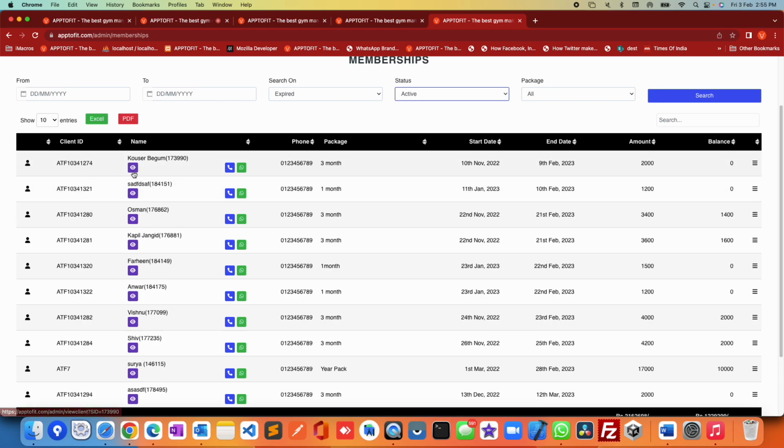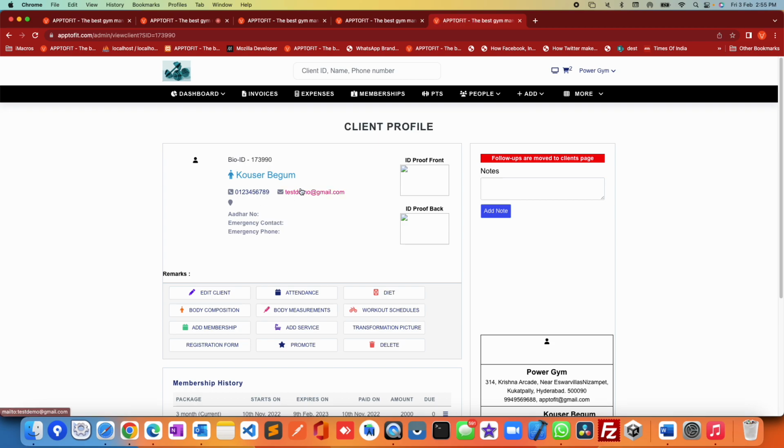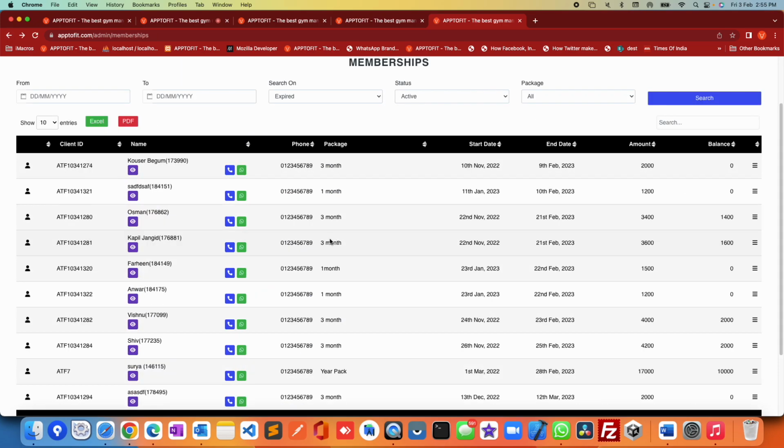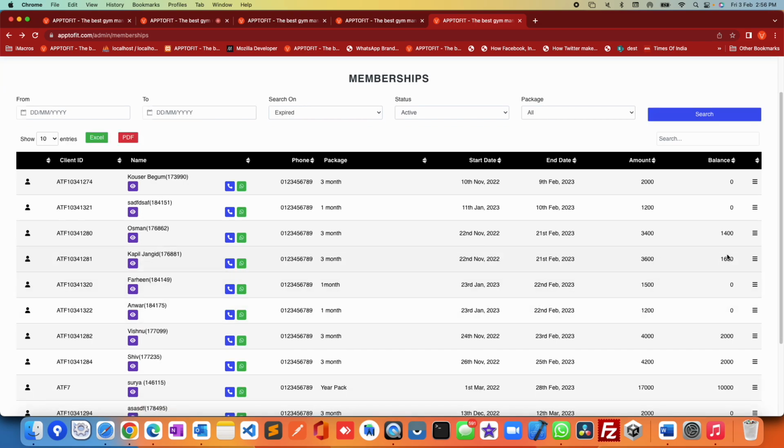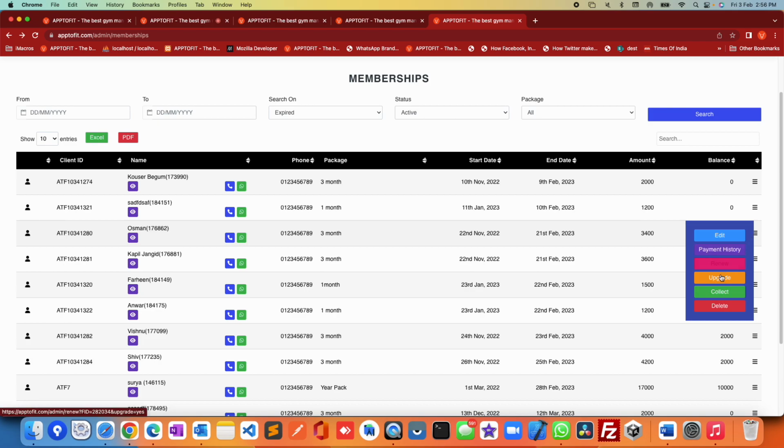And here is an icon. If you click on this eye icon, it will show you the complete profile of that particular client. We will go into the detail in a minute. From here you can call directly, and if you want to send a WhatsApp message, you can do it from here. And here is the package name, the start date, the end date, the amount, and if there is any balance. Let us say this particular membership has a balance, you can just mouse over here and collect from here.